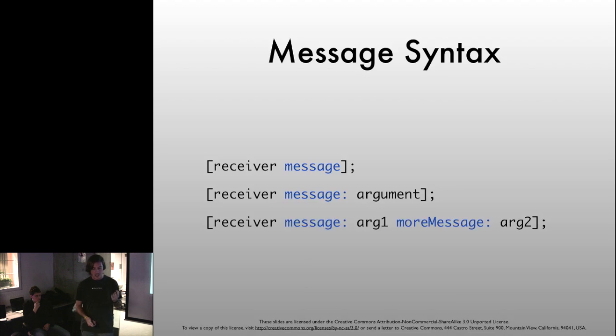Where it gets really odd is when you have more than one parameter, and this is what people really dislike at first. But it actually makes Objective-C code extremely readable, being able to split the name of the message across the parameters. So the name of this message is message more message, but we have two locations to place parameters, and the locations of those are indicated by the colons.